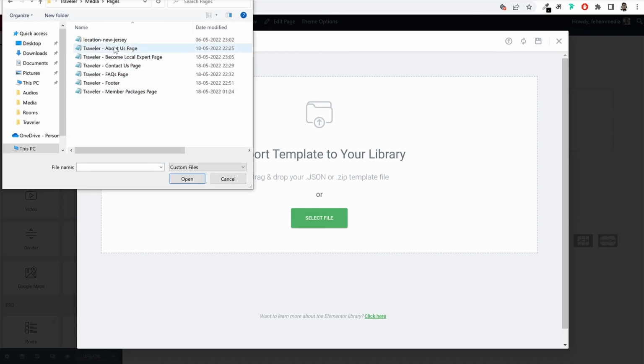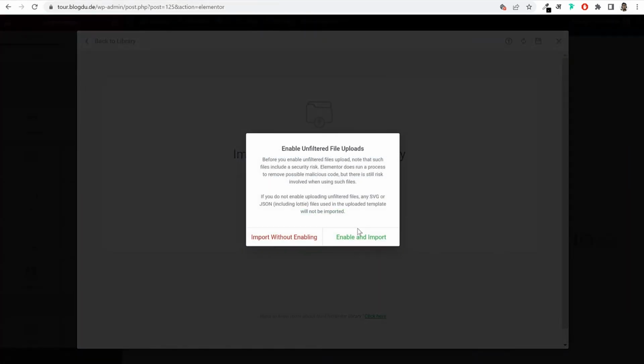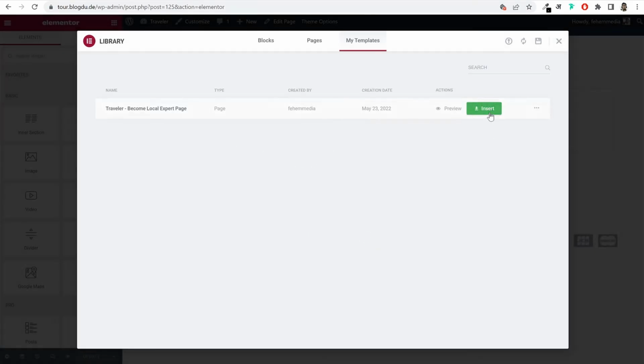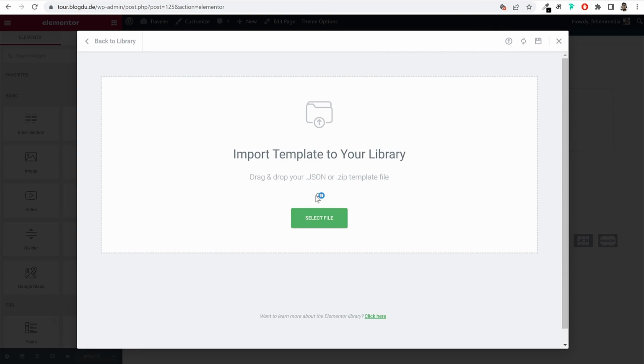And here, as you can see, we have the about page, local expert page, all these pages. So right now we have to import the local expert page. Click on open, make sure to click on enable and import. And once it is imported, you can just go ahead and insert it. What I'll do is import all the other pages as well, because we'll need them in the future.